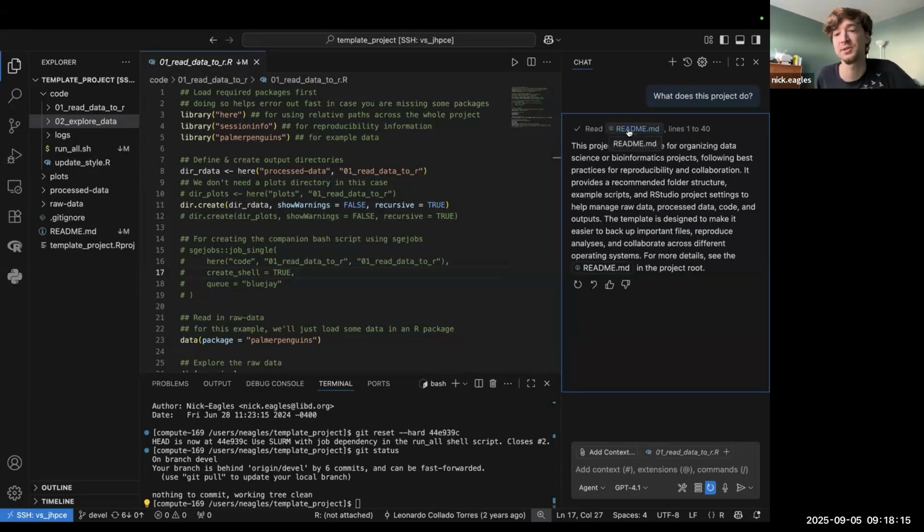So with some models, if you've done this sort of thing, you might be used to adding context manually. But the cool thing about this agent mode is that it knows from your specific request which files to read. So yeah, you can ask it basic questions like that.